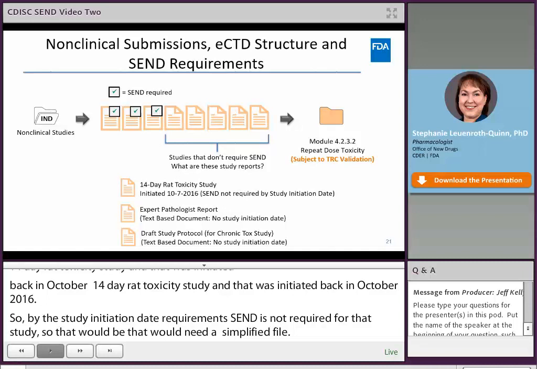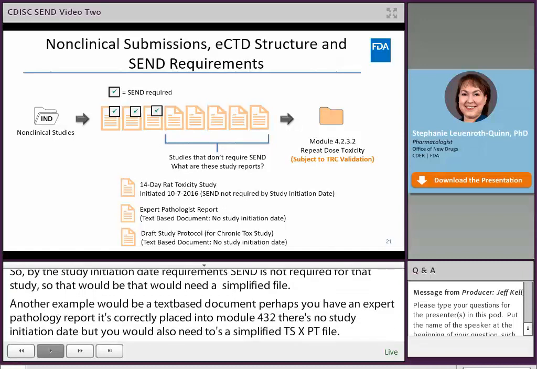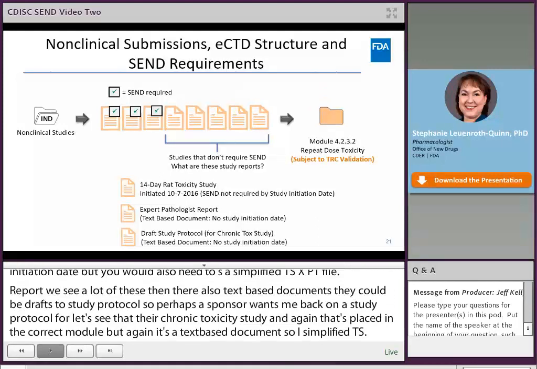And we see a lot of these, and they're also text-based documents. They could be draft study protocols. So perhaps a sponsor wants feedback on a study protocol for, let's say, a chronic toxicity study. And again, that's placed in the correct module. But again, it's a text-based document, so a simplified TS.xpt file would be needed. So to keep in mind, you're sharing the space of a module that is being or that will be checked by the technical rejection criteria. And within this space, you have those studies that require SEND and those study reports that don't require SEND for a variety of reasons.